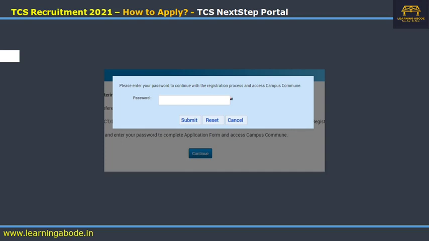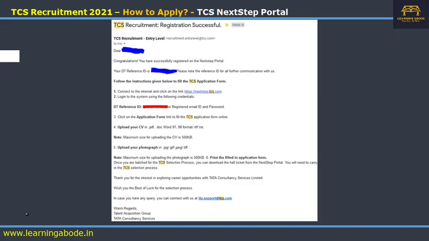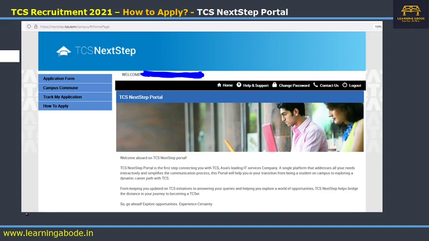And please remember, you can do all this only on your desktop or laptop. The TCS Nextstep portal does not support mobile, so you cannot do this on mobile. You have to use a desktop or laptop. So just enter the password that you have just created. This is the mail that you usually get once you register. The reference ID is sent in this email. Once you enter the password, you get into this page.